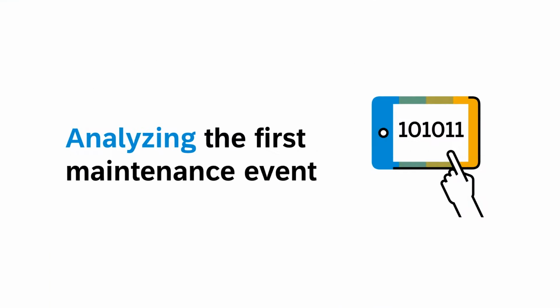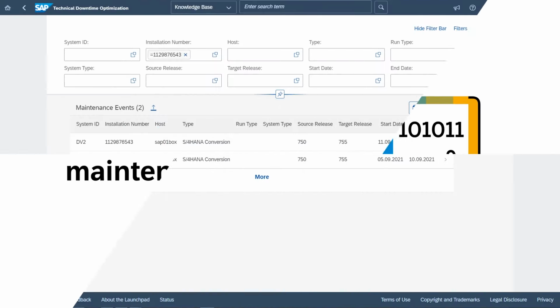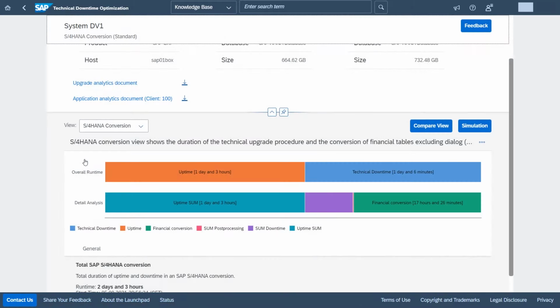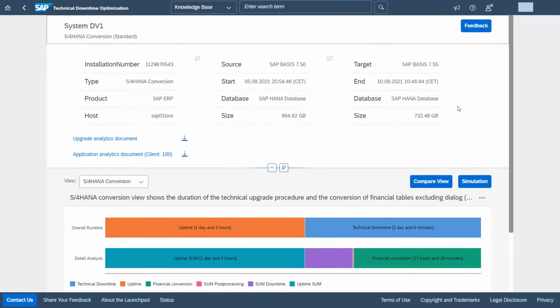Let's get started with analyzing the first maintenance event, the system conversion to SAP S/4HANA. For this, I'm going to select the first line, the system DB1. I will then be redirected to the overview page. On the top of the overview page, you can see some basic information. Well, the type, of course, this is obvious, it's a conversion event run on this particular host, and the source and the target release, as well as the source and target database.